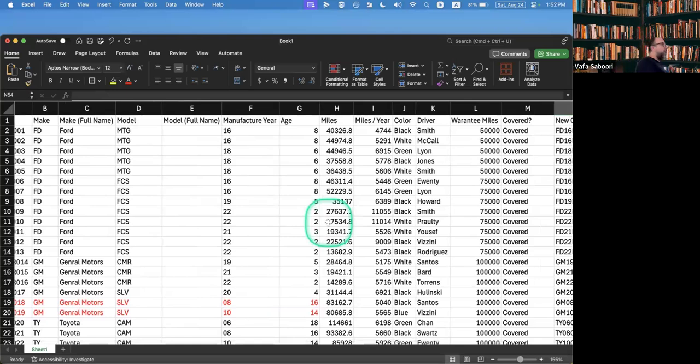See if I want to get the mileage that each driver has driven. Okay, so for example, I have Smith, I have McCall, I have Lyon, or Leon, or Jones and Smith, and so on and so forth. I want to know how many miles they have driven. Okay, I can use this, but there's a problem here.